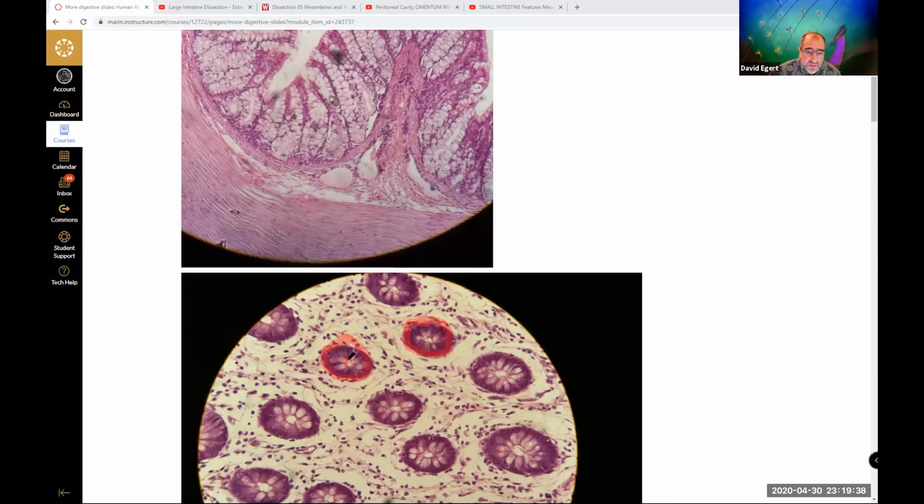This would be the lumen down the center of the crypt. And these light cells are the goblet cells, the petals of the flower.